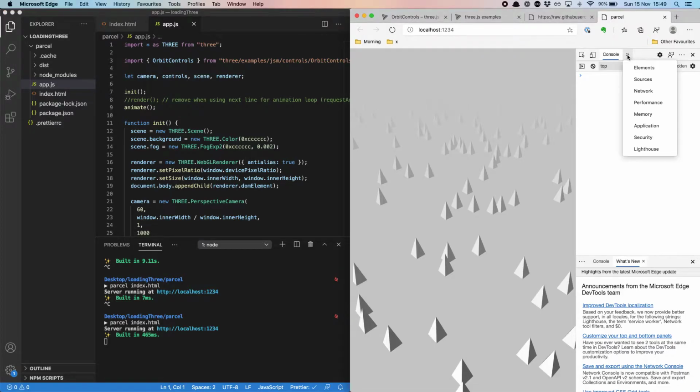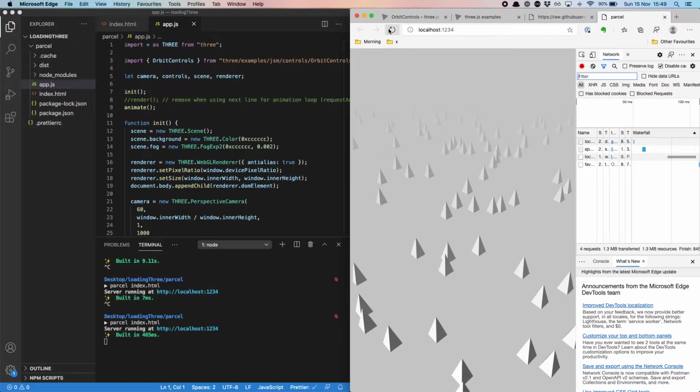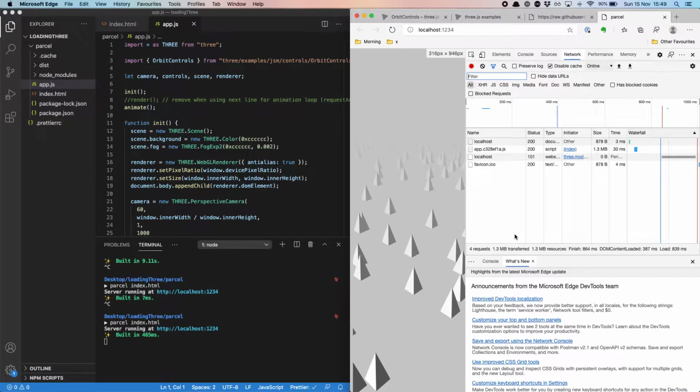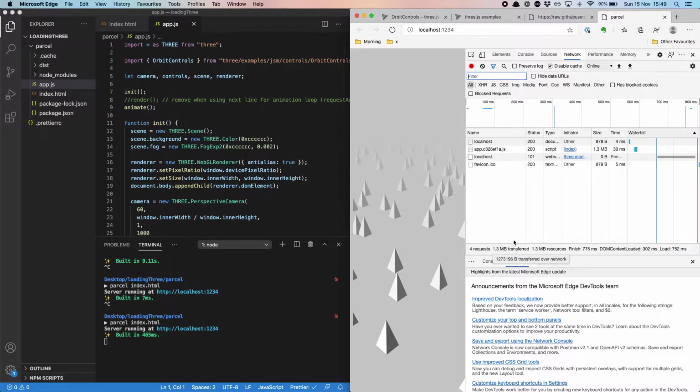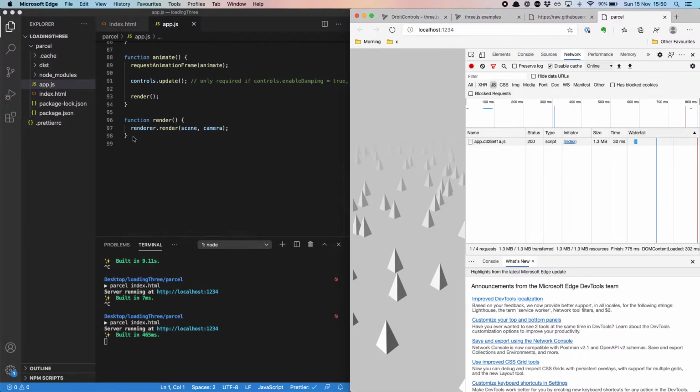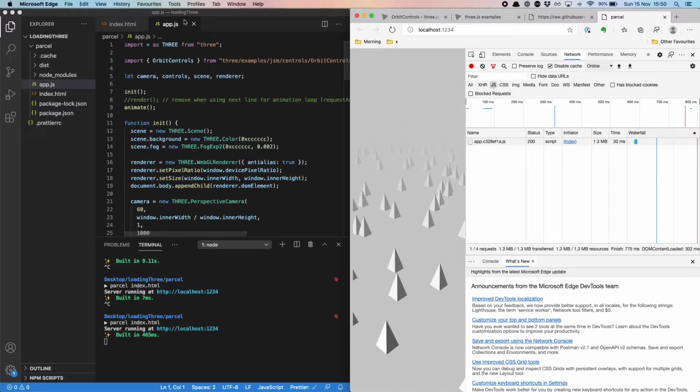Pretty straightforward. If we check our network tab and do a little refresh, we'll see that we're pulling in quite a lot of code here. It's 1.3 megabytes. If we go to JavaScript, we'll see 1.3 megabytes of JavaScript coming from this app, even though our file is only 98 lines long. Pulling in three, we're pulling in orbit controls, they're going to have some weight. 1.3 megabytes seems like a whole lot, but this is brilliant for getting up and going really quickly.